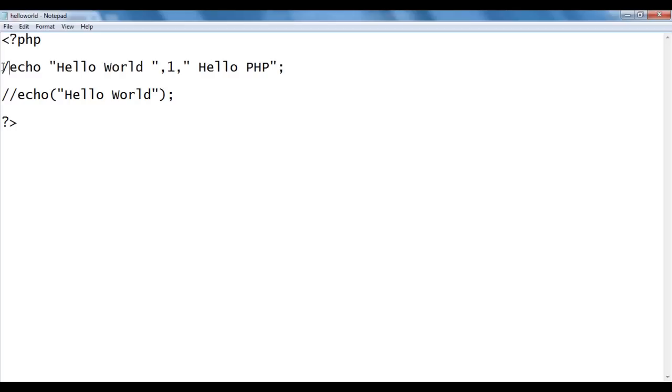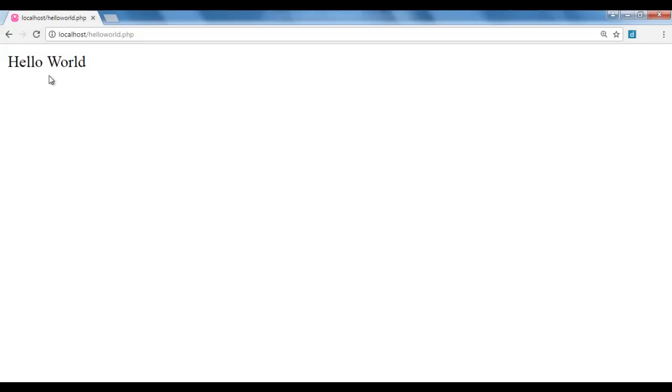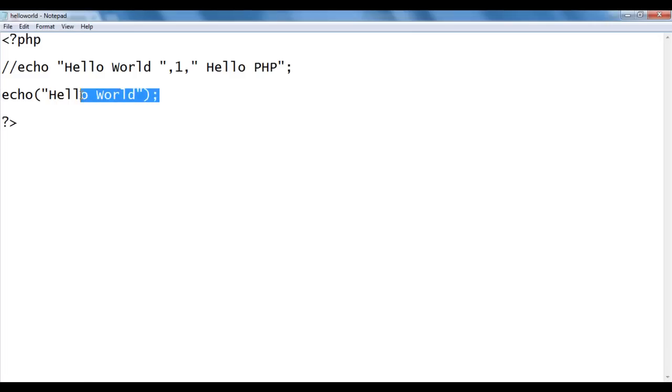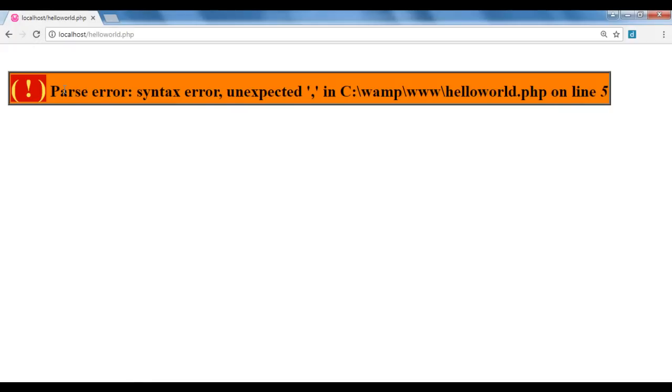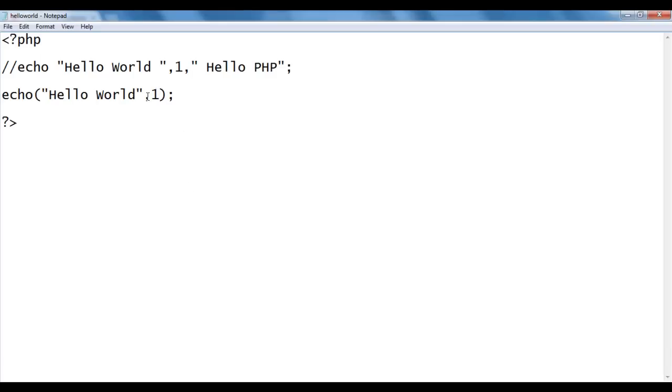I'm going to comment this line of code and uncomment this one. I say file, save, go to the browser and refresh. We see only hello world because only this statement is getting executed now. I'll try to pass one more value here. I give a comma and say 1. File, save, go to the browser and refresh. You can see that we got an error. It is telling us there is a syntax error, unexpected comma. So you cannot pass comma separated values to the echo construct when you are using brackets, guys.